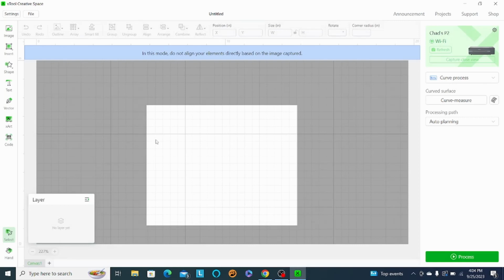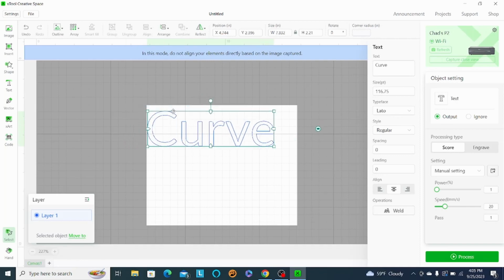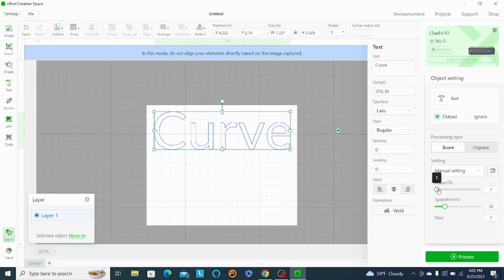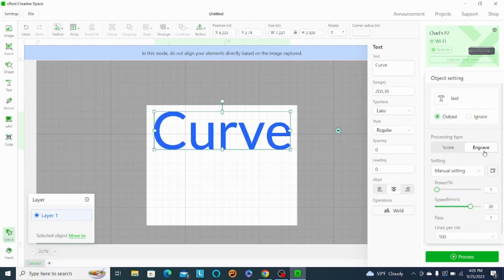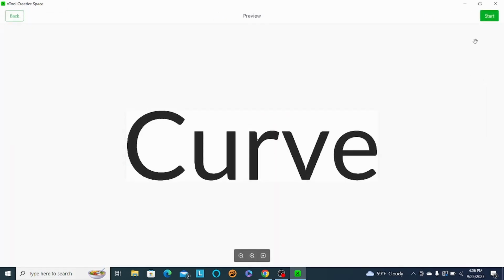So now I'm just going to write a word. I'm going to write probably curve here. Let's try that. I'm going to enlarge it. So it's going to be basically filling up that top area of what got measured on that curve board. So let me see here, make it a little larger. Get my settings going there for engrave. Then let me see here. I think we're good to go. Let's try it. This is the first time I'm trying it, so we'll see how it goes. All right, process, and let's start her up.